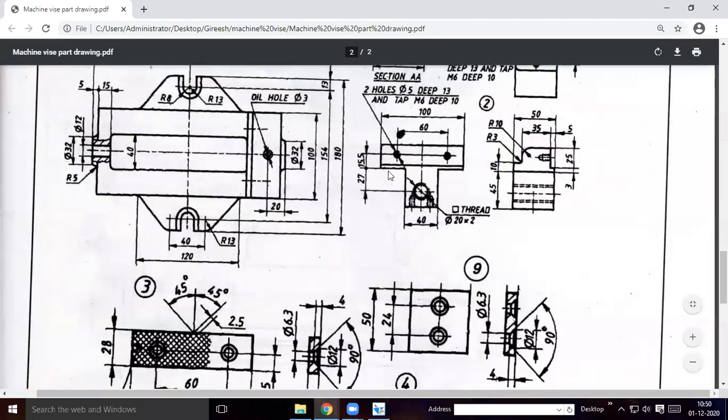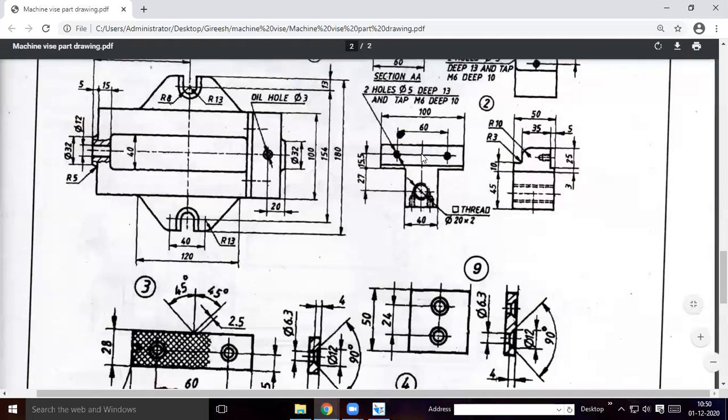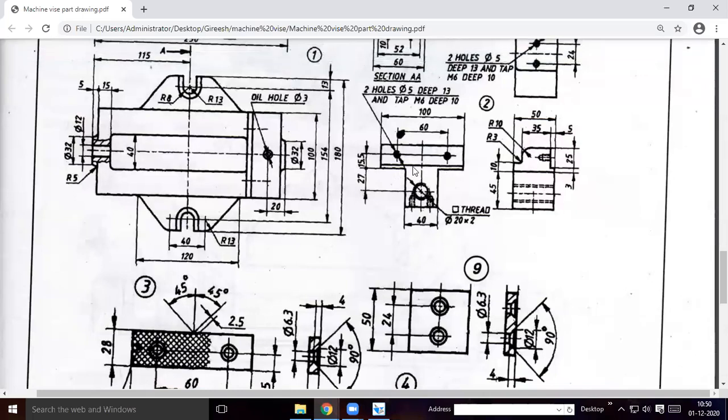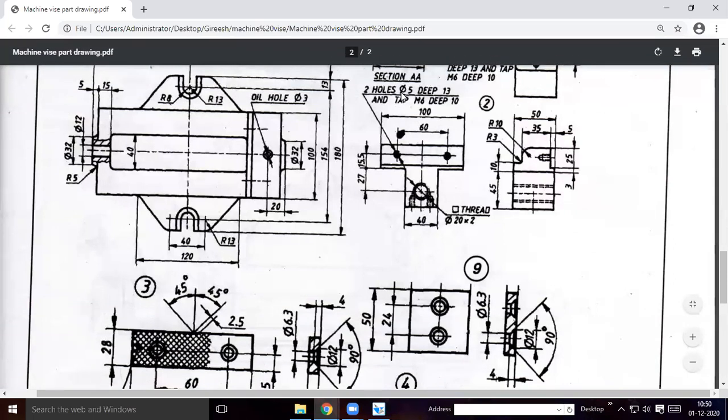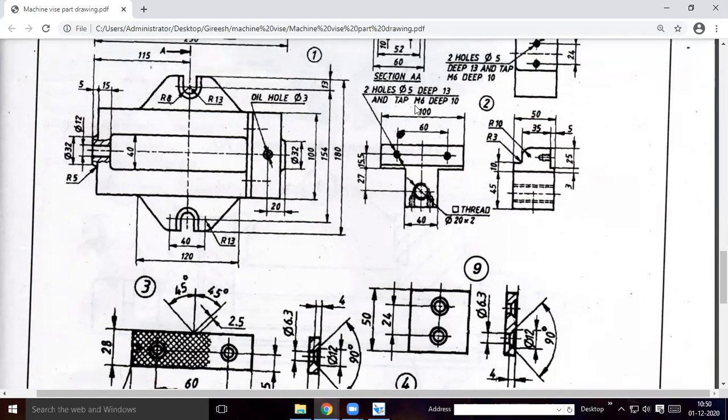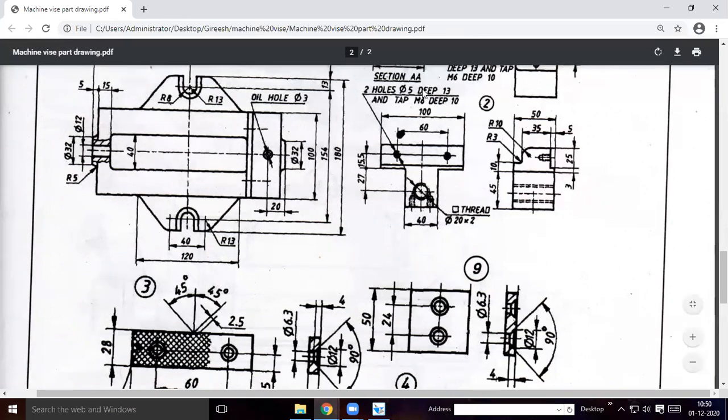You have to do this. Okay, so this screw hole will be 60 mm apart and it is 15.5 mm from this line. So suppose if you take it from here, it is 45 plus 15.5, it will be 60.5 mm. If you take it from here, it is 15.5 mm, 30 mm up, from this center it will be 30 mm. Okay, so two holes of 5 mm diameter, 13 mm deep, and tap of M6, 10 mm deep. Hole depth will be 13 mm and thread depth will be 10 mm.